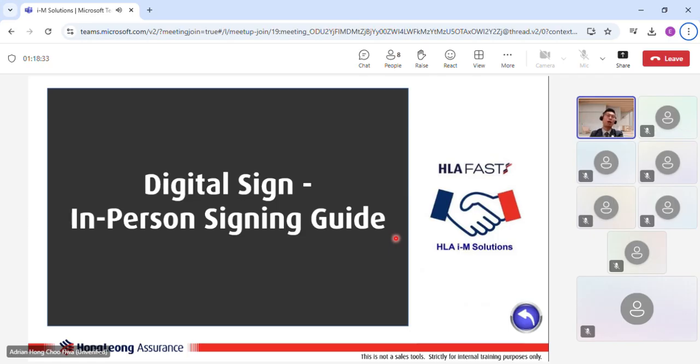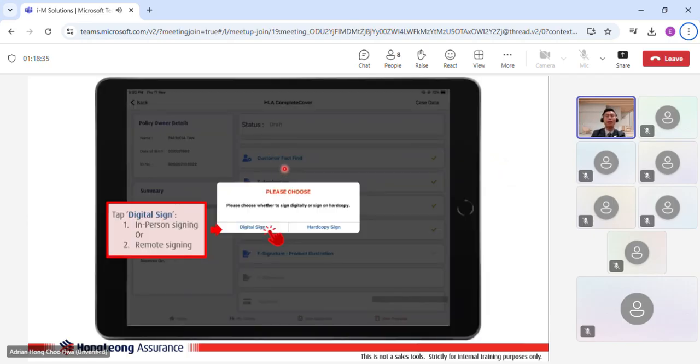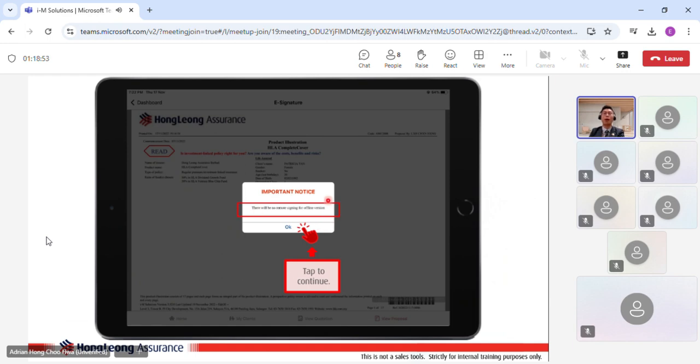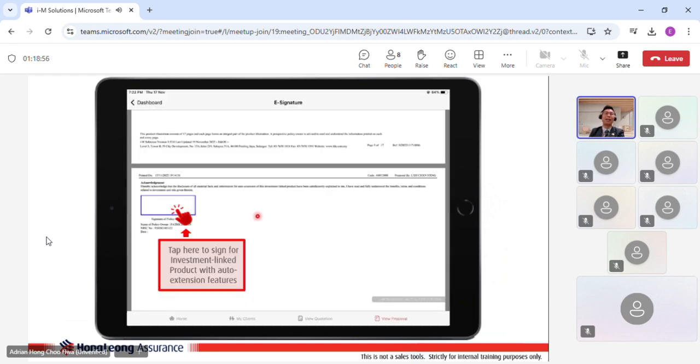Now we move to the digital sign, which is in-person signing, where the customer is in front of you. You click digital sign and accept. Then it asks if you have any remote signer. If you click yes, it's actually a remote signature. Since the customer is in front of you, you click no. Then a message pops up and you just click okay. The iMS will lead you to where to sign. You search for the blue color columns. Normally the policy owner needs to sign first.